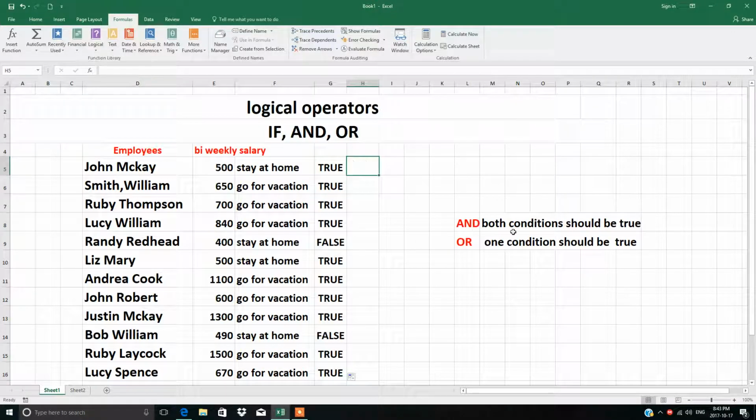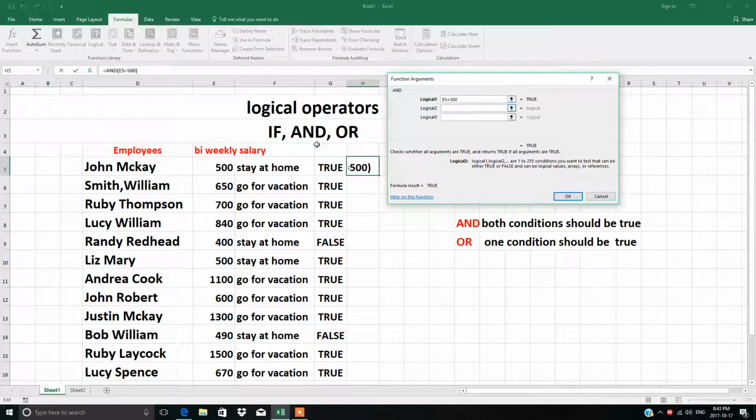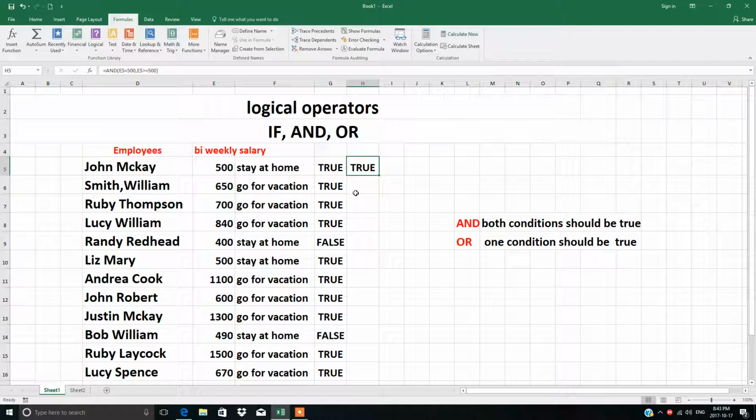But in the AND operator, both conditions should be true. So again Logical, and here is AND. So the first condition, suppose we say if E5 is 500, and the second condition is, suppose if E5 is greater than or equal to 500, which is also true. So true.